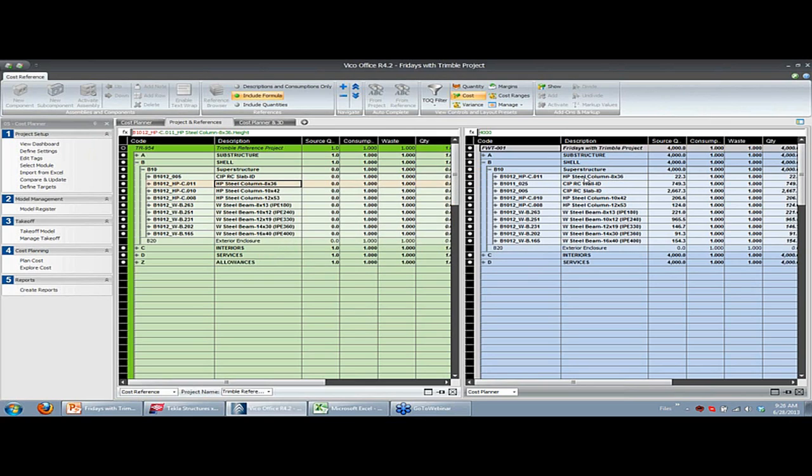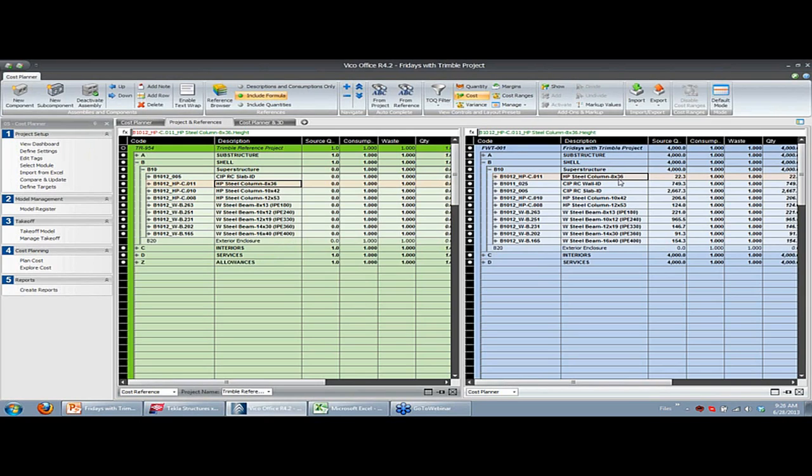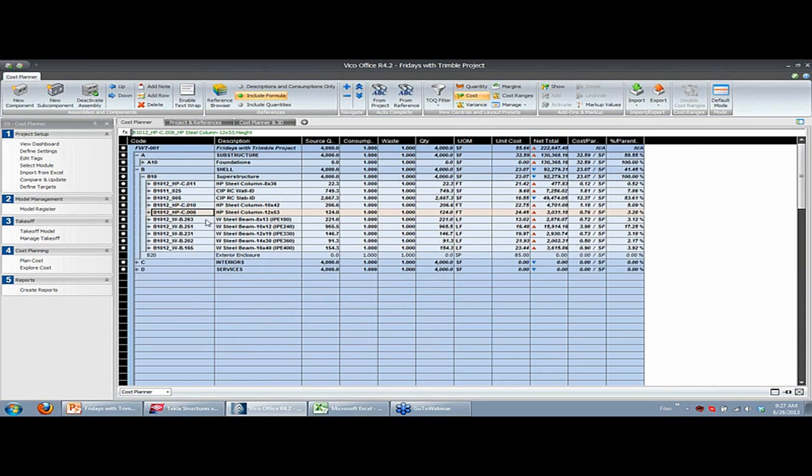After dragging and dropping that steel column 8x36, you see that because I used this name to label my content, it automatically links and draws that quantity of 22 feet directly from the elements that I received from the Tekla model. So now we've got a total cost over here.